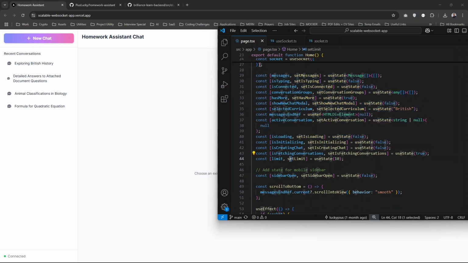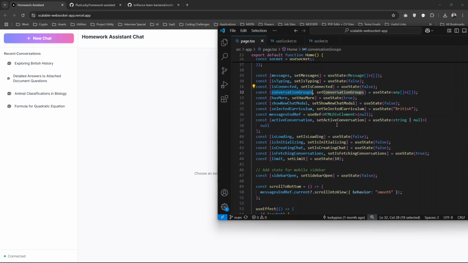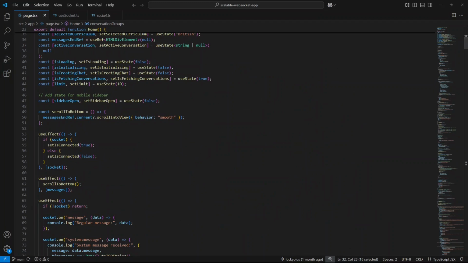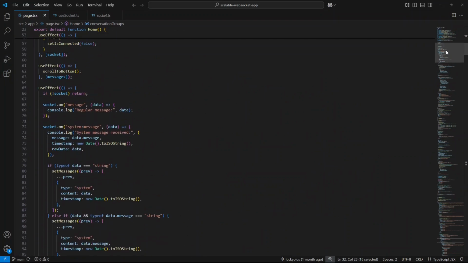Basic useEffect and all of it. You guys know how useState works, right? This is just a bunch of states that we're using to manage the different state, like messages, is typing, connected, conversations group, and all of those. So this is exactly what you use for that, right? So I'm going to go straight to the part that's important, where we are actually making the effect.